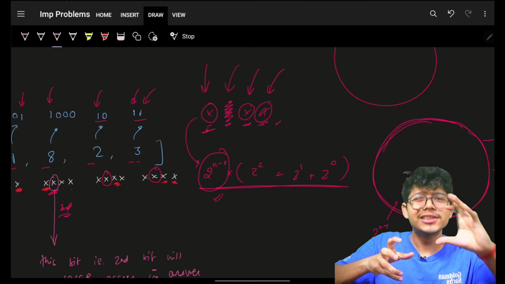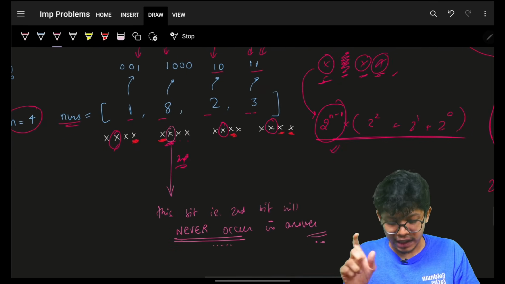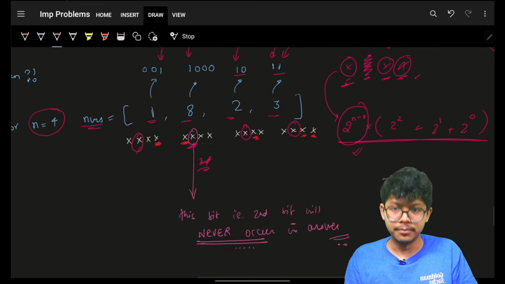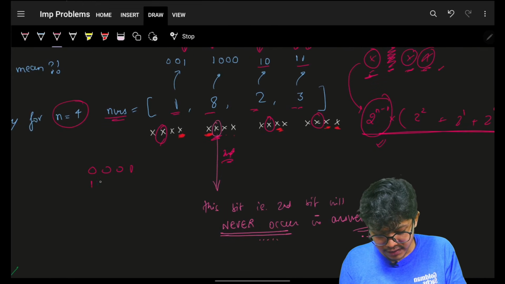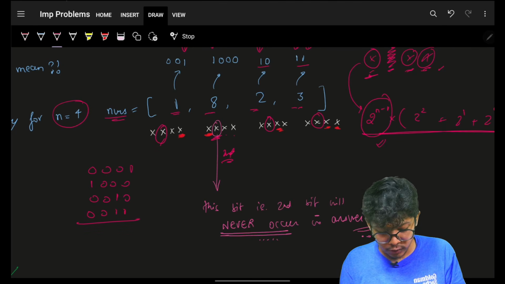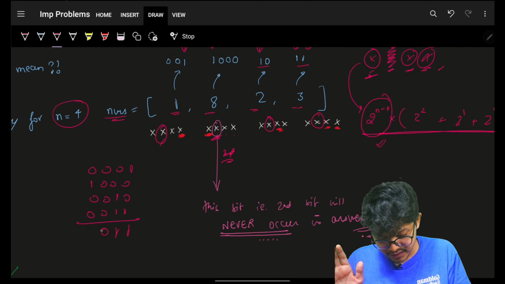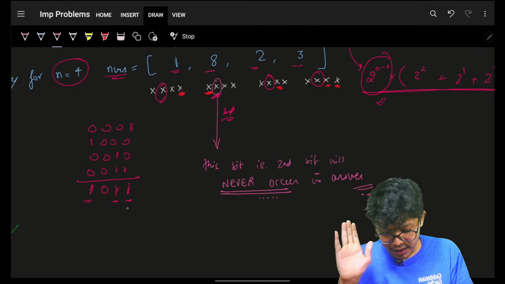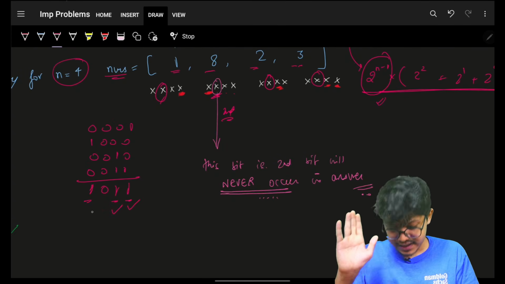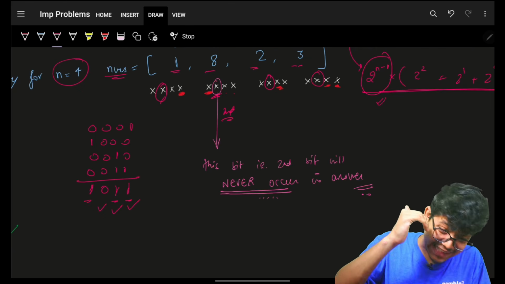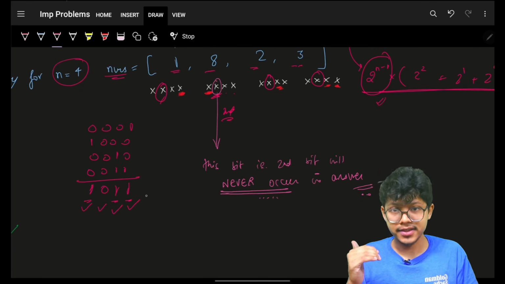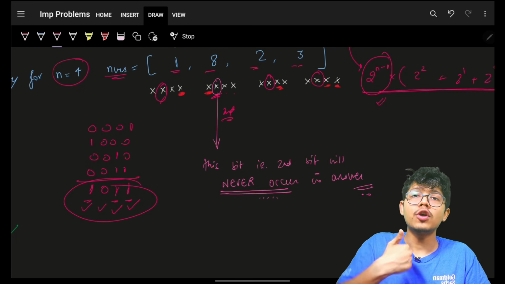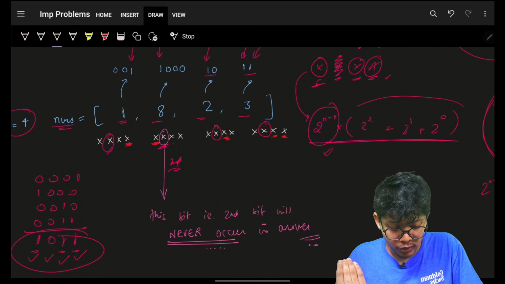If you want to know the existence of a bit, you simply do an OR operation. So what I will do is an OR operation of these numbers, which means 0001, 1000, 0010, and 0011. I'll do an OR operation saying this is 1, this is 1, this is 0, this is 1, just showing me the existence of every bit. Okay, 0th bit exists, first bit exists, second bit doesn't exist, third bit exists. This shows me the existence of every bit.